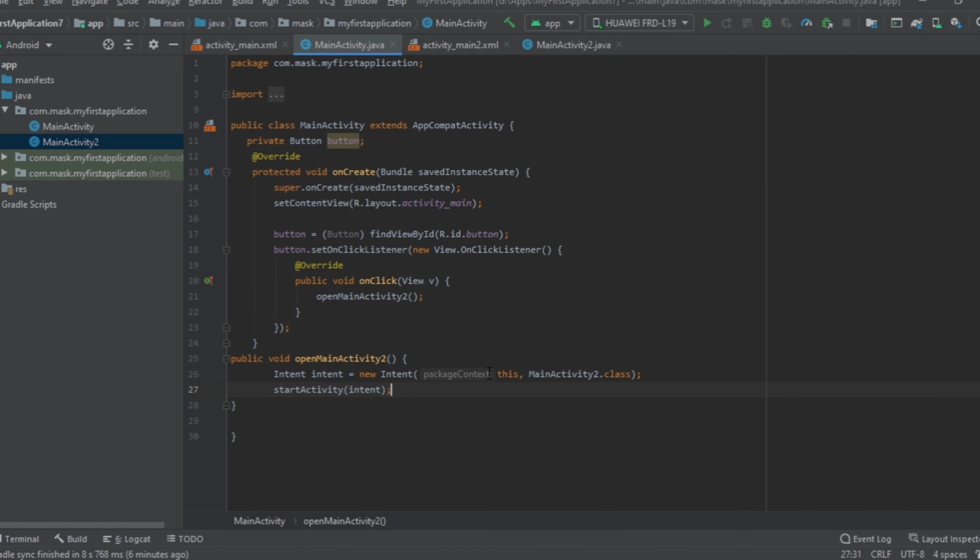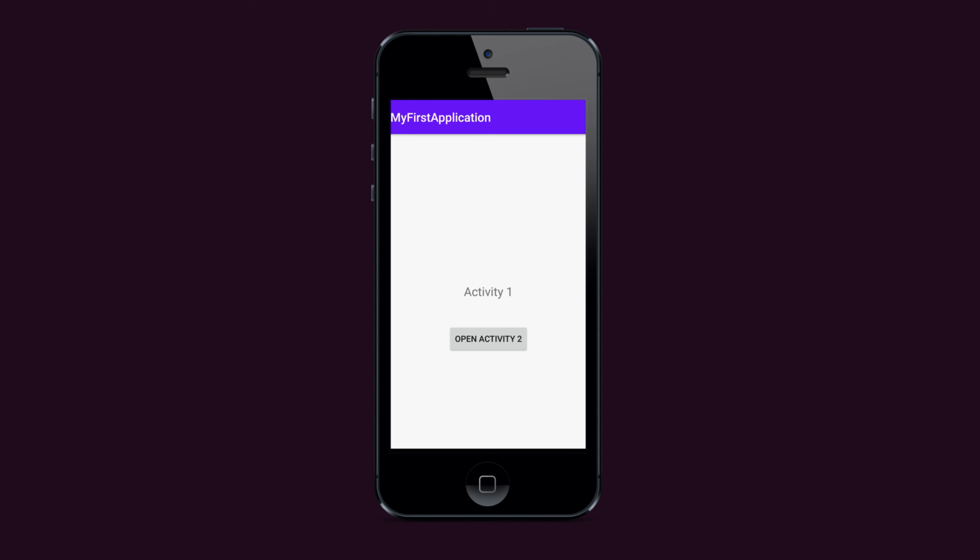After this, let's run our program. So when we click on open activity 2, it will open activity 2. Click back, test again. So when we click on open activity 2, it will open activity 2.